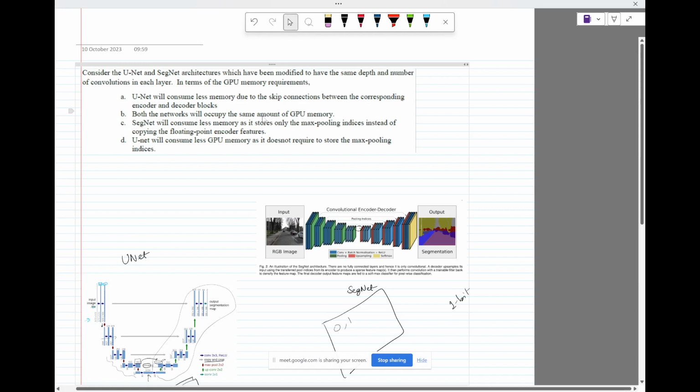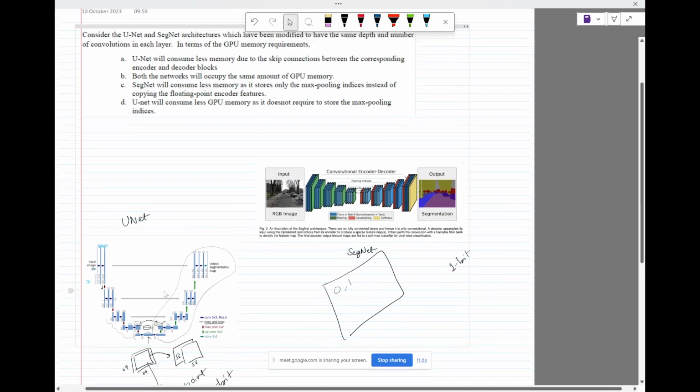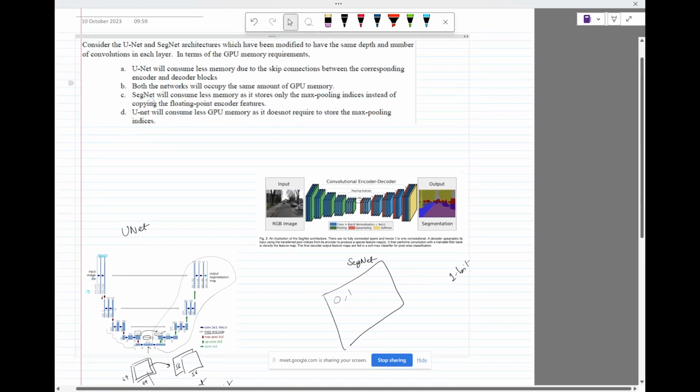Both networks will occupy the same amount. It won't. SegNet will consume less memory as it stores only the indices instead of copying the floating point encoder features. So here that copy thing is happening. The encoder features are getting copied. So that's why SegNet will consume less memory. So this is the correct answer.